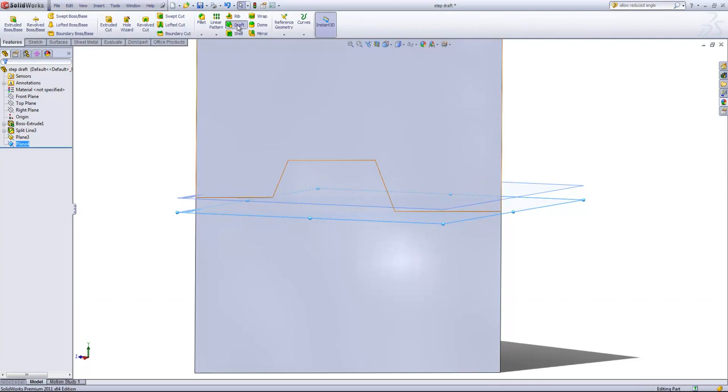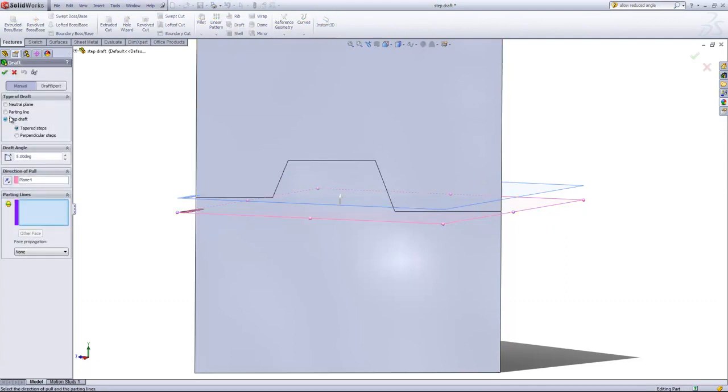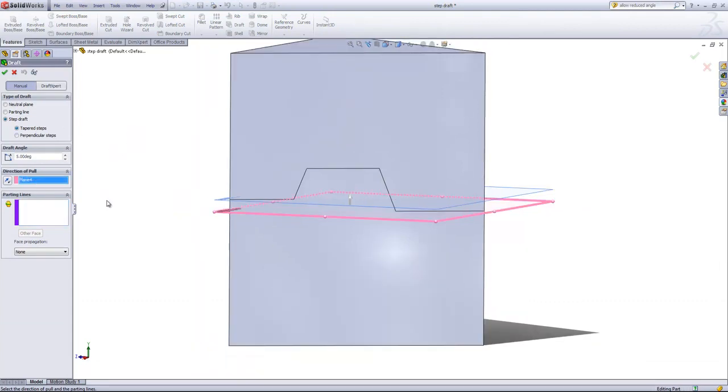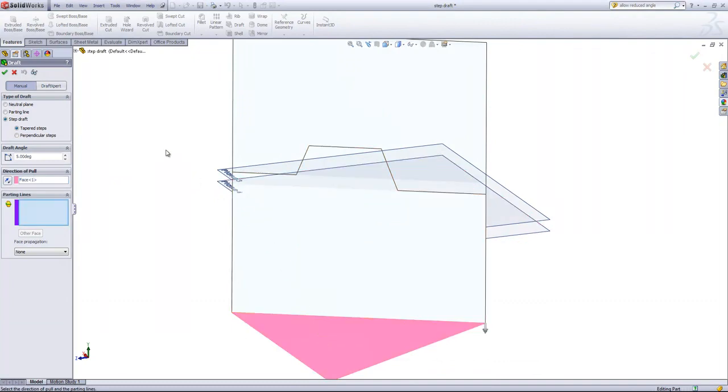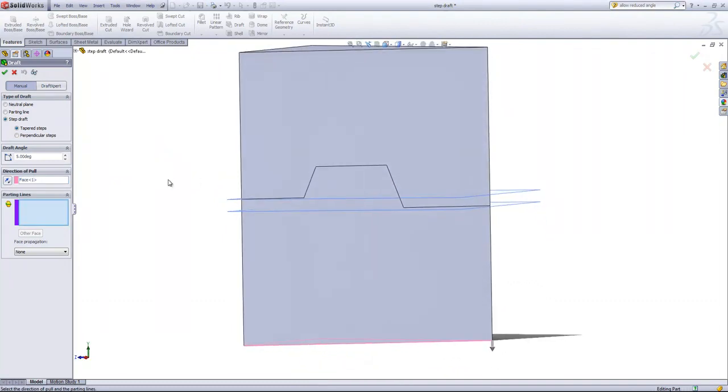Next, I'll go into the draft feature, and we're going to choose the step draft option and keep the default tapered steps there. As the direction of pull, we'll start with the bottom face, and we want this to get smaller as it goes up, so angled in. So we'll go ahead and flip the direction of pull.